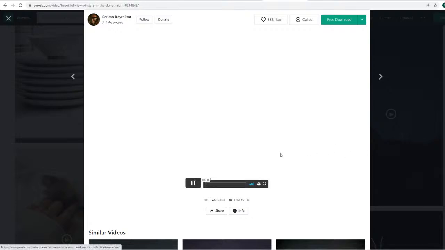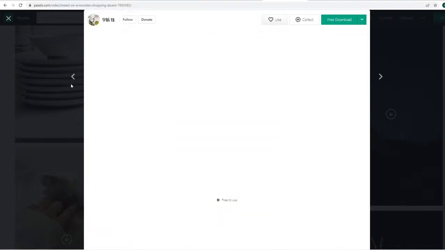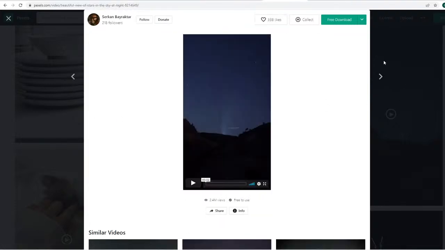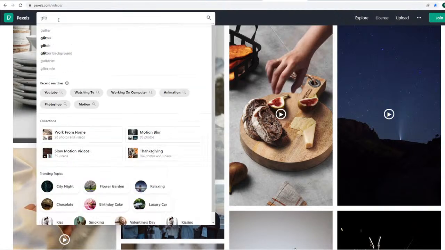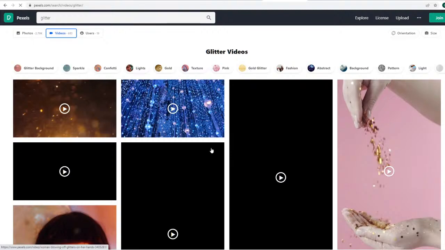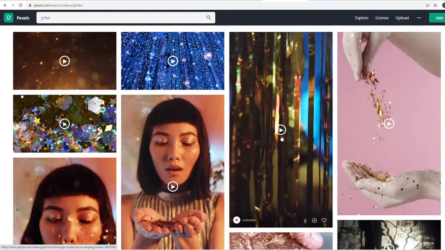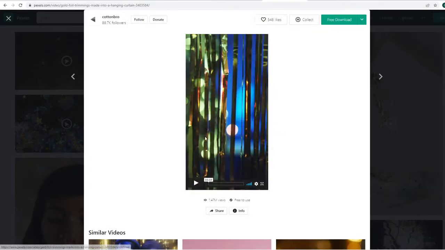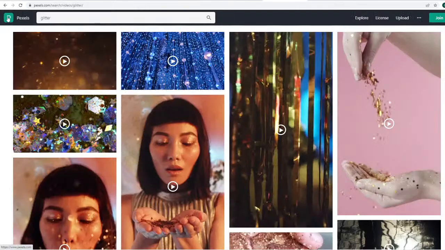Click on that. You can see a demo of what this is. Looking for the right video could be easy too, just by searching. Type in glitter. Now, look at that. It's the right portrait dimension, great for mirrors. Just kind of cool stuff. Anyways, that is pixels.com. Love, love, love it. I know you will too.